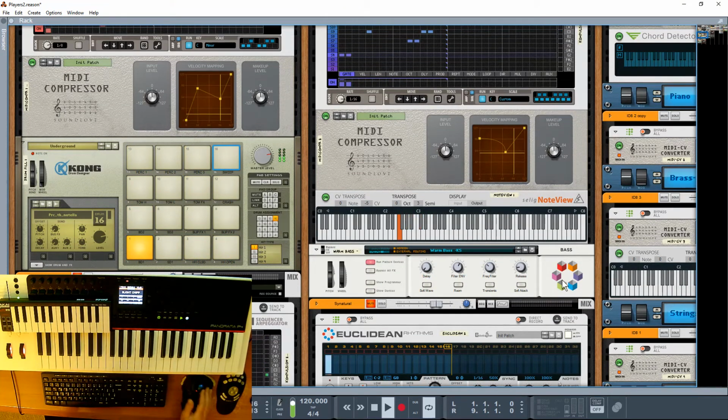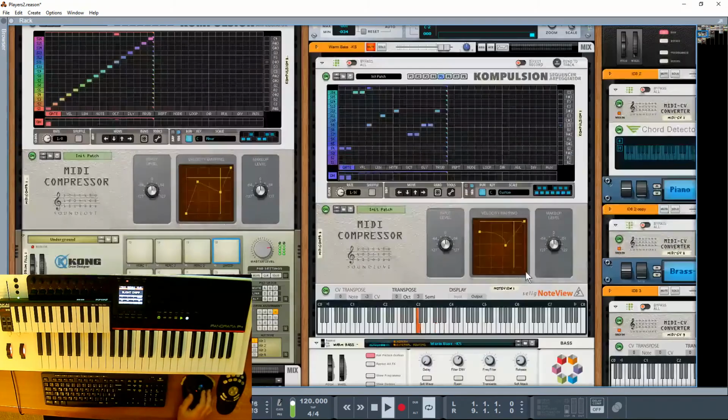So if we bring the bass in, so yeah, that's how we got them combined up.